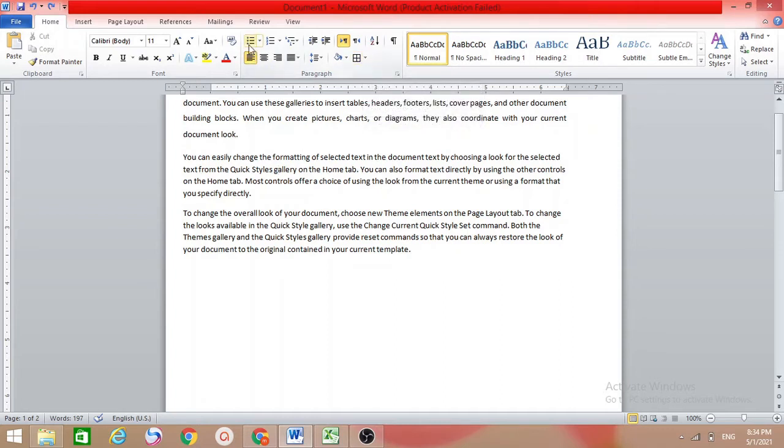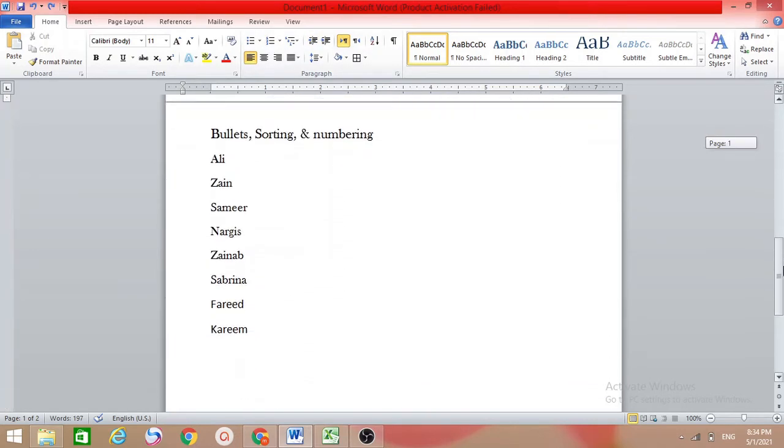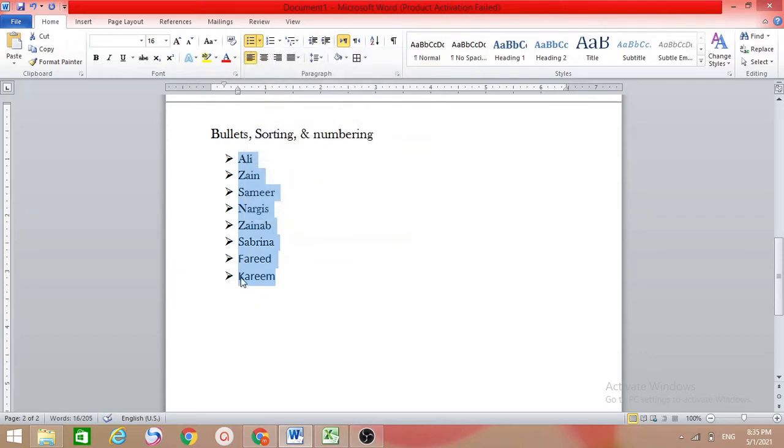Now we should go up there, to all this. For that I have a second page. In this page we have bullets, sorting and numbering. I have some names here, and I want to select this and go to bullets. If you want to put some bullets, just select. It will come to your paragraph or your line.